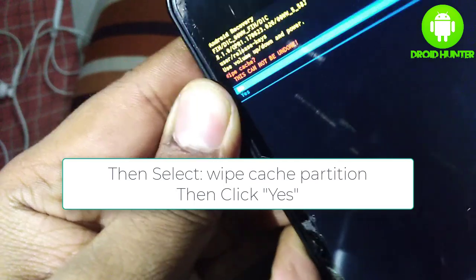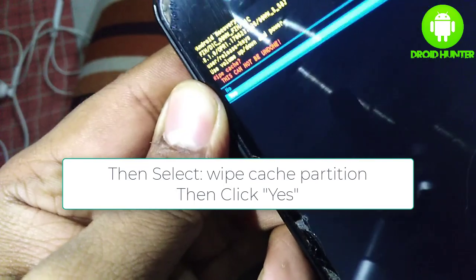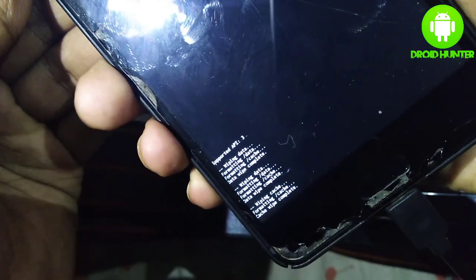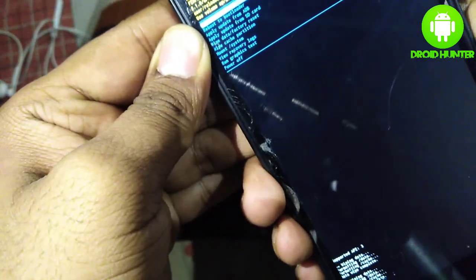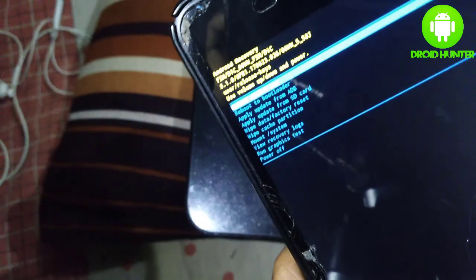Then again wipe cache partition. Then again select yes. Okay, done. Now you need to just reboot system now.